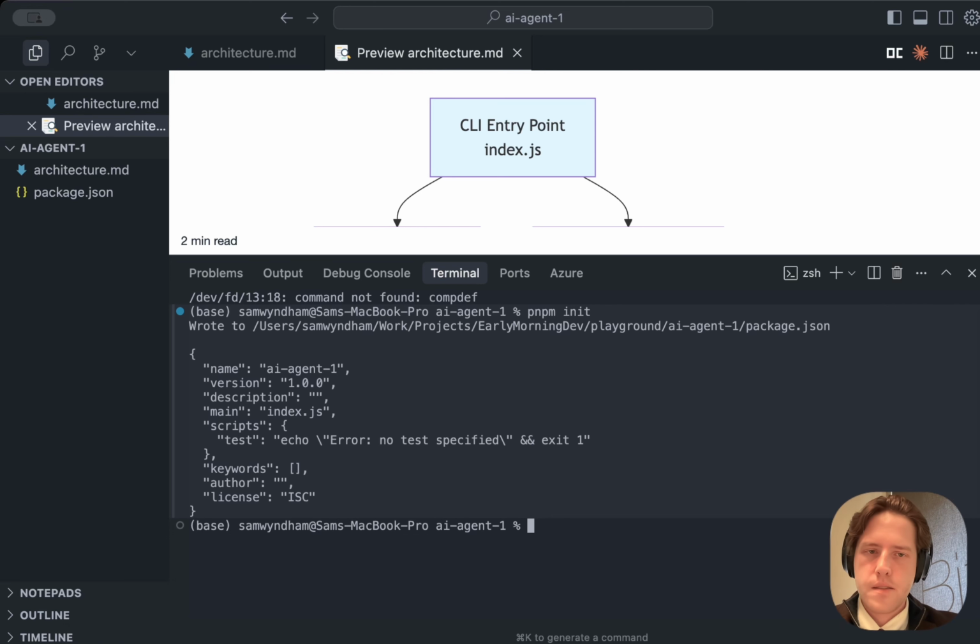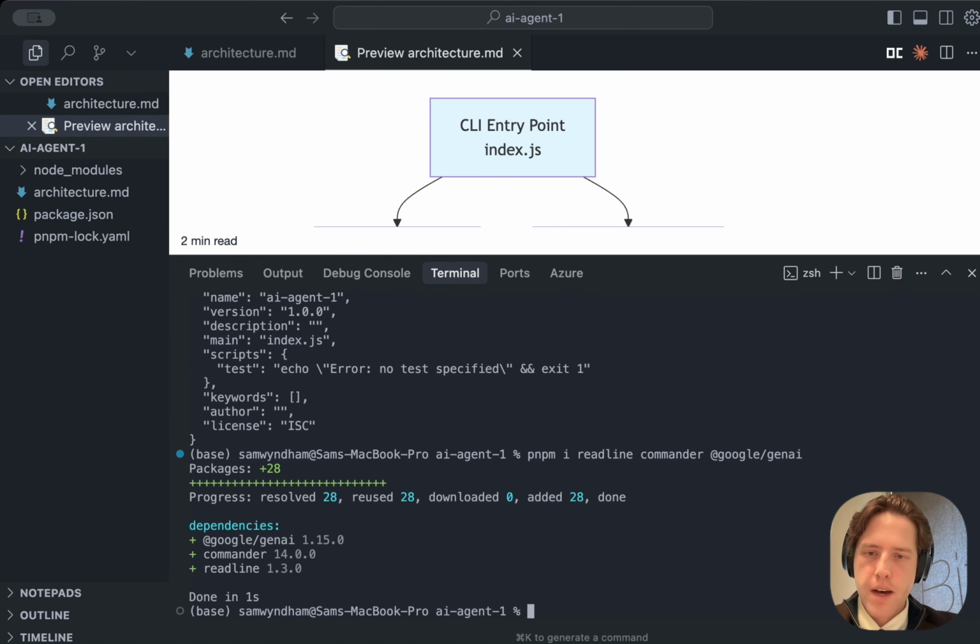Now that that's done, we want to install a few packages. So we run pnpm i. We want to install Readline, Commander, and we also want to install @google/genai, I think it's that, just double check that. Yep, then we'll install that. And those are the three packages that we're going to need in order to actually start executing on these things.